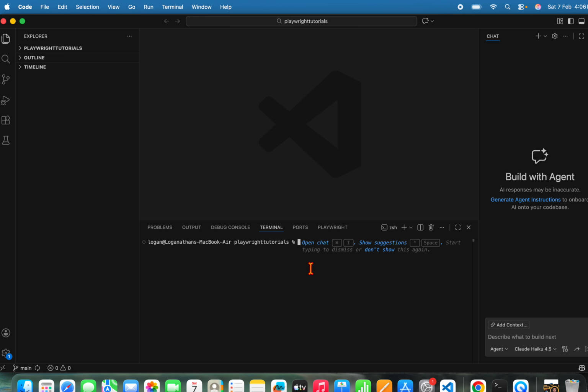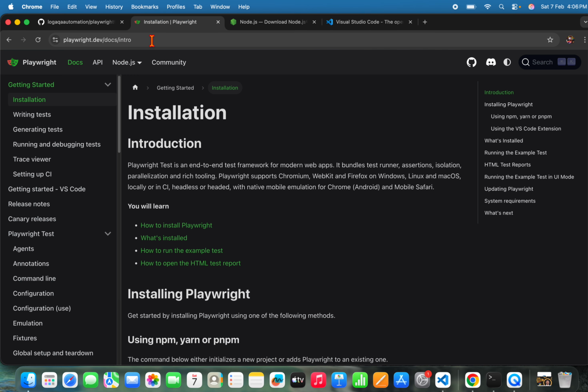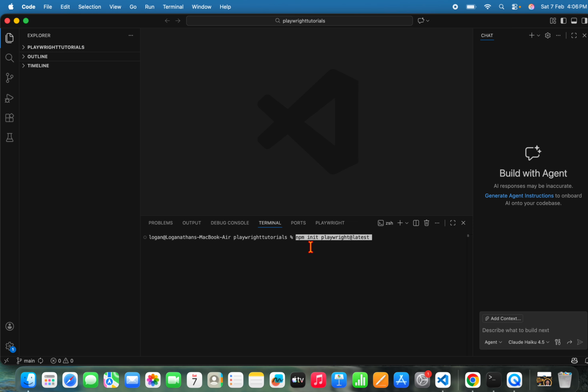Next is, go to the Playwright website, and if you come to the Playwright docs, it is clearly giving you how to install Playwright. So this is the first command, npm init playwright@latest. Copy this and then paste it. Again, I'm reminding you, this will work only if you have Node.js installed in your system. If not, it will not work. So get your Node.js installed first and then come here.